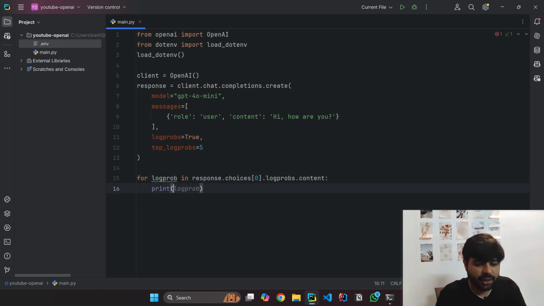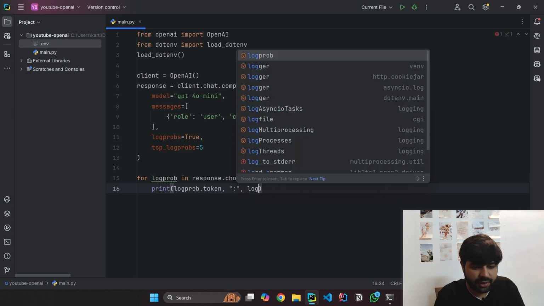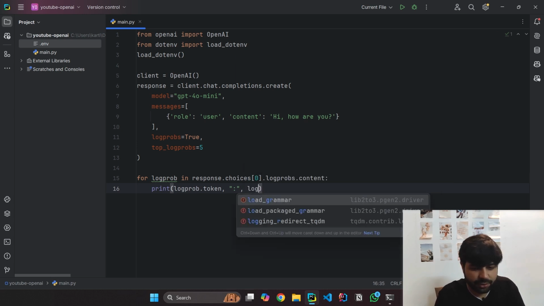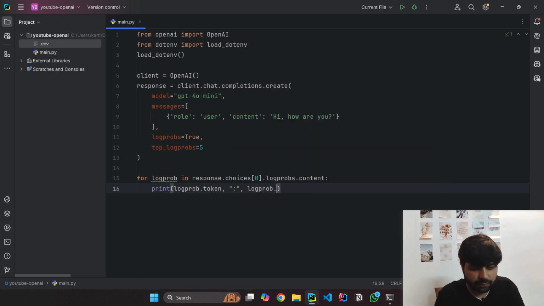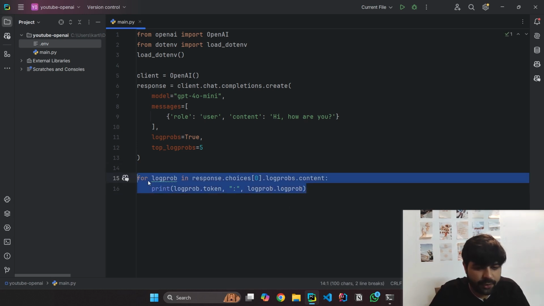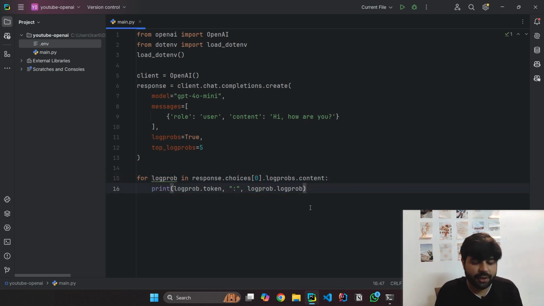Let's print the token that the LLM is generating. Let's also print the probability of this token. Okay, so this we have already done. We have already printed the tokens that the LLM is generating and its probability. Now let's print the top 5 tokens. Whenever the LLM is trying to predict the next token, let's print the top 5 tokens and their probabilities.